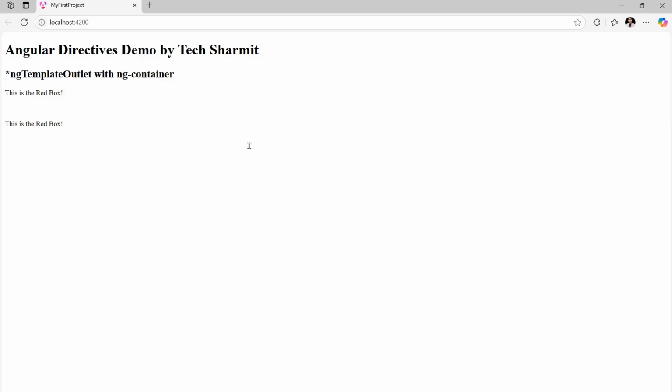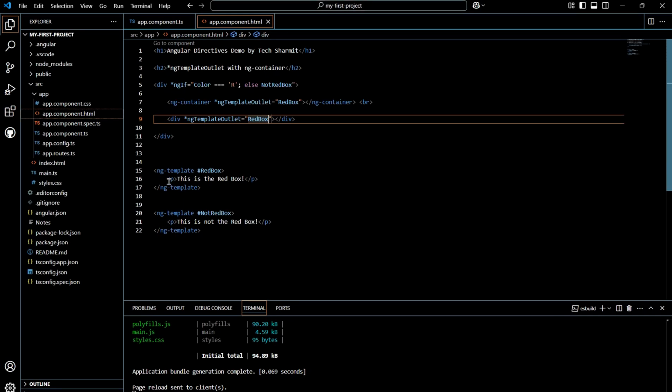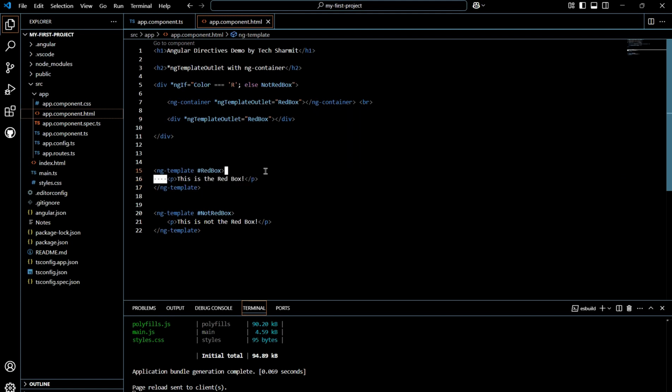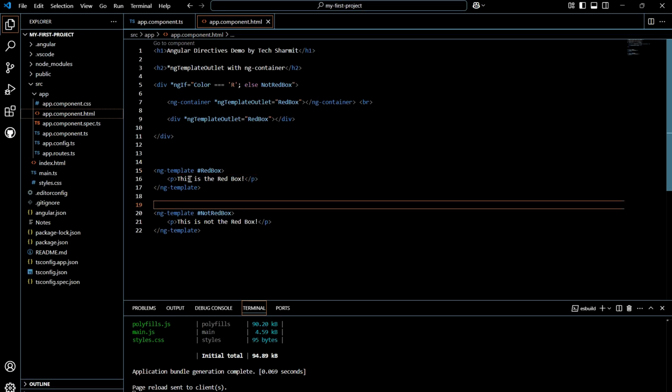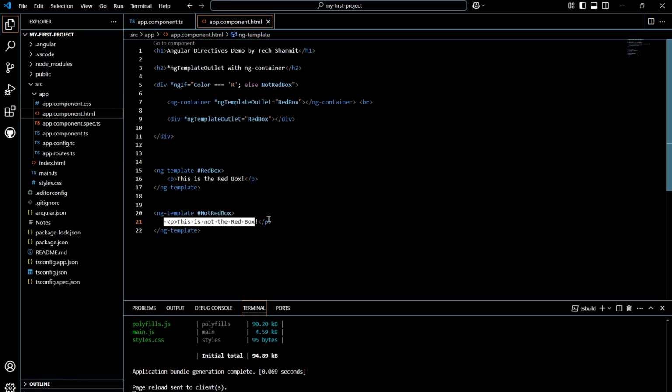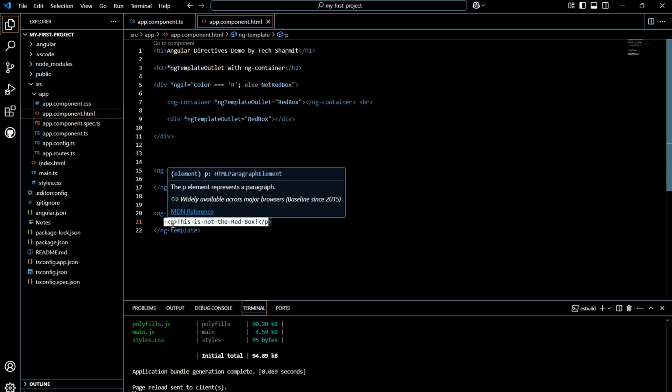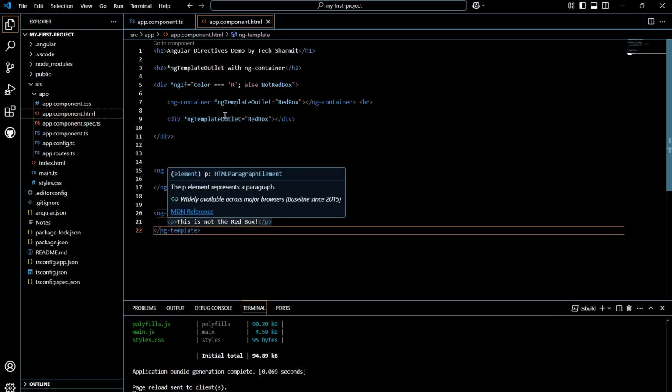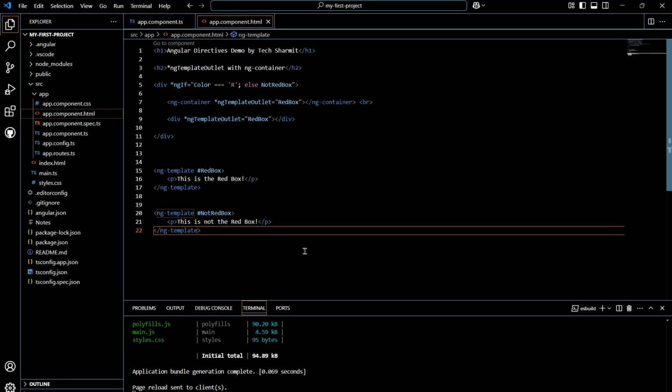Because in case of ngContainer we can see it is just simply printing out the values, which is this is the red box. It is not creating any kind of wrapper around it. It is just simply showing this message, this is the red box. And similarly in case of the not red box also, if we execute not red box in the container, it will show only that part, and it will also not create any wrapper.